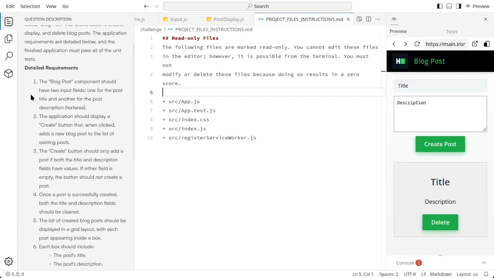And for the detailed requirements, the blog post component should have two input fields. One is for the post title and another is for the post description, which is the text area. And the application should display a create button that when clicked adds a new blog post to the list of existing posts. The create button should only add a post if both the title and description fields have values. If either field is empty, the button should not create a post. So let's iterate from this.